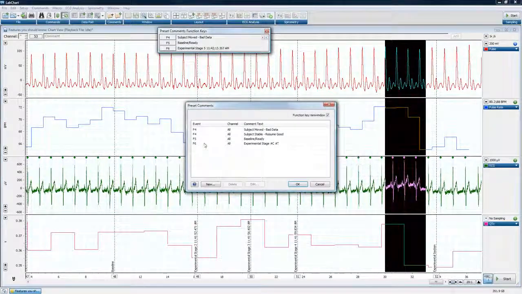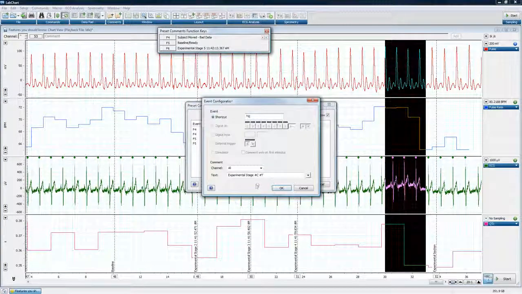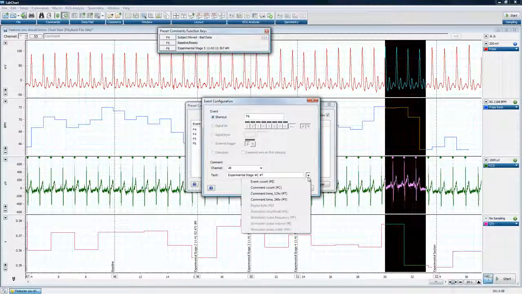If I go to Setup and Preset Comments again, I'll show you how that one is set up. I'll just click on it and click Edit. That is set up with this #C and #T in the text of the comment, and those can be found here in this pull-down menu. #C is the comment count. That counts how many times the comment has gone in.